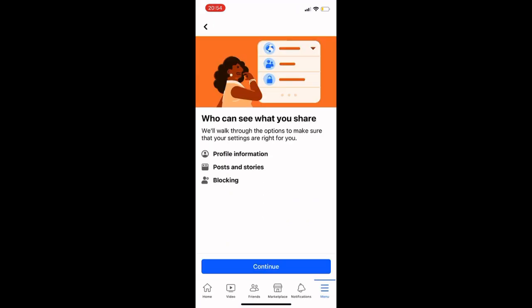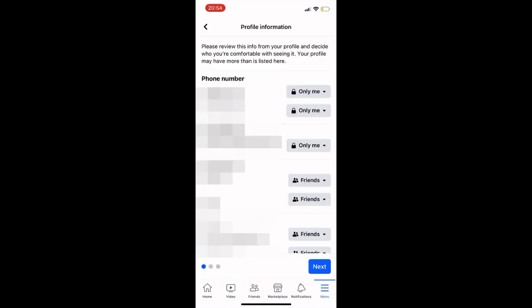There will be your profile information, posts and stories, blocking. And these are the things that it'll run through with you, so you want to click Continue. From here, it'll give you your personal or profile information and who can see it. So as you can see on my phone number, only I can see it. My date of birth, only my friends can see it, work, friends.